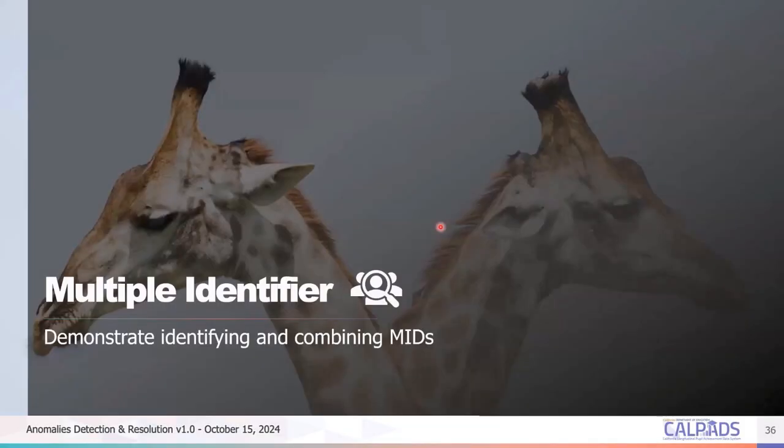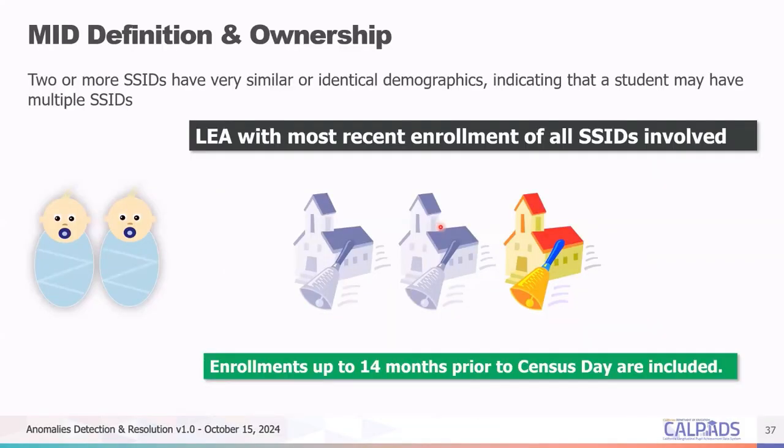So what are MIDs? MIDs are essentially two or more SSIDs with very similar or identical demographics, indicating that the student may have multiple SSIDs. So let's say, as we saw earlier, we had Chantel and Chanel. Those could be two similar names, right? If a student has similar first name and last name but different middle names, and the same birthdays, then those may trigger a MID as well.